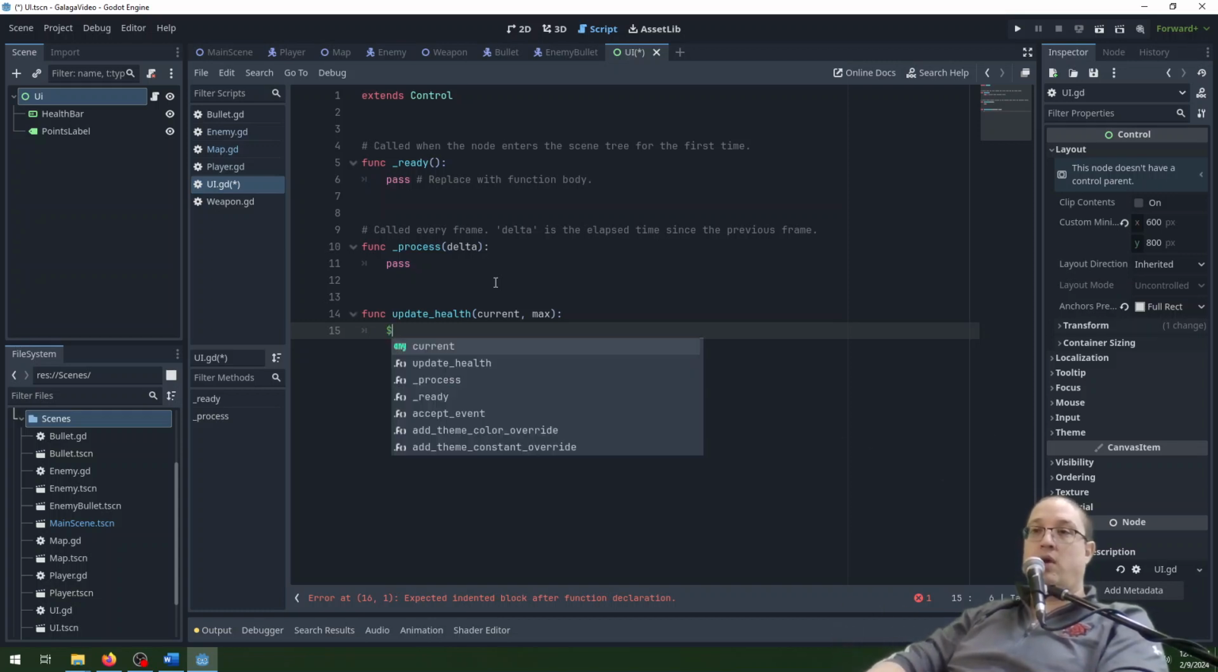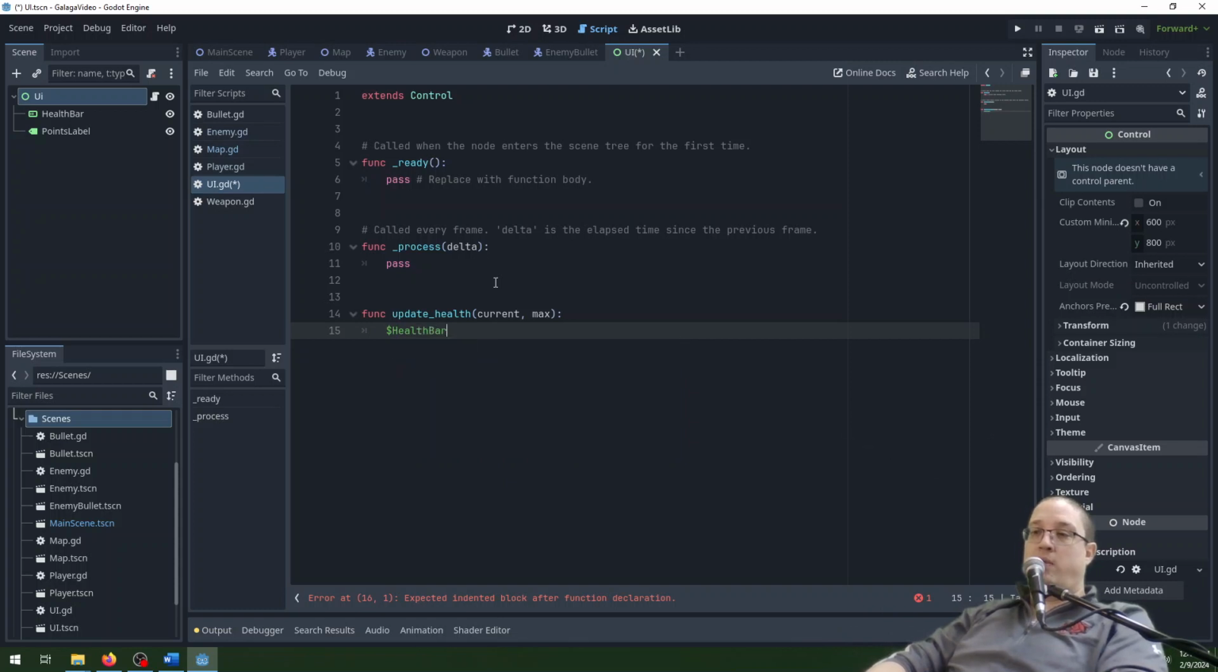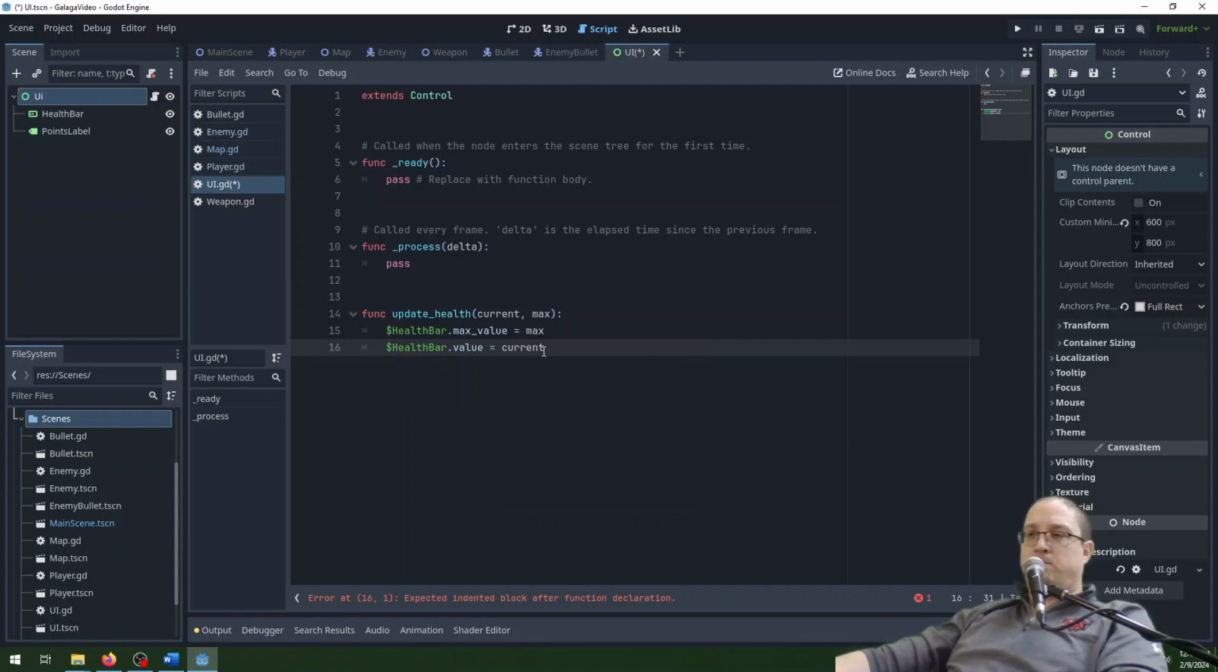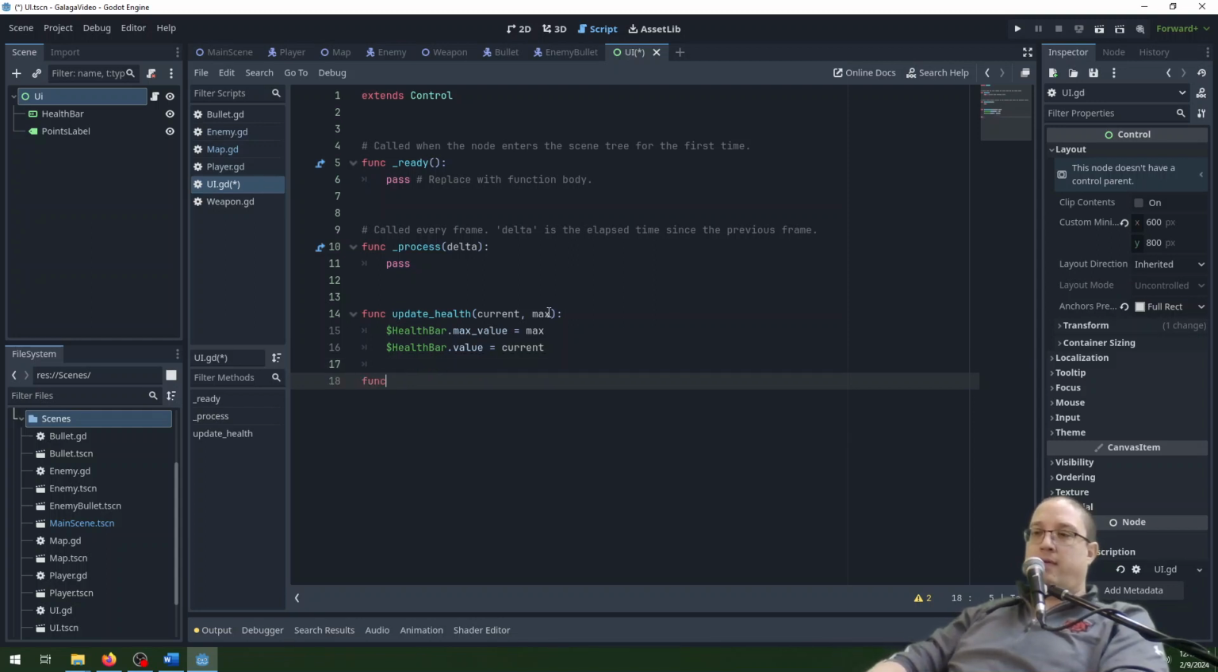So I'm just going to go health bar dot max value equals max, and health bar dot value equals current. There we go. Alrighty. Let's do another one here. Func update points, points.